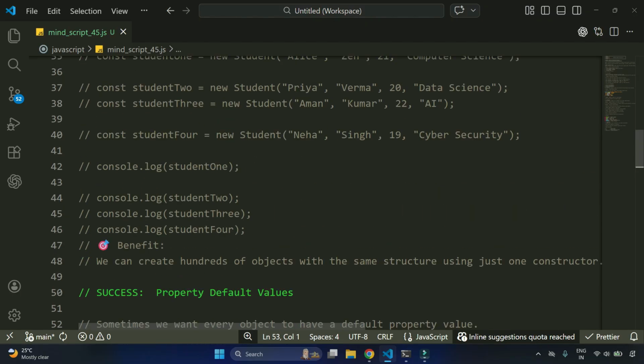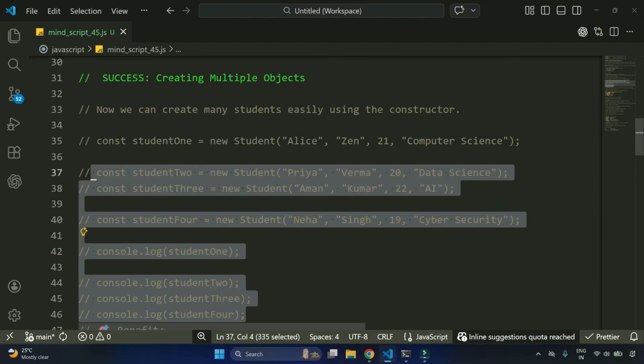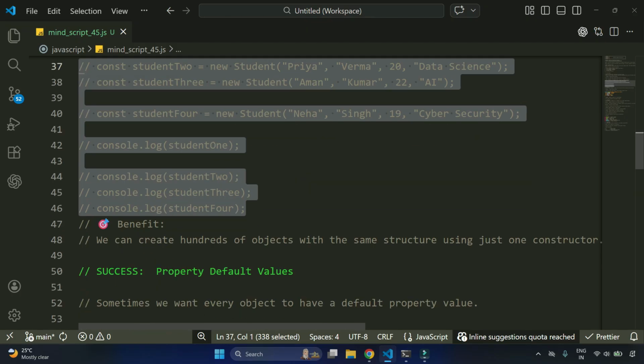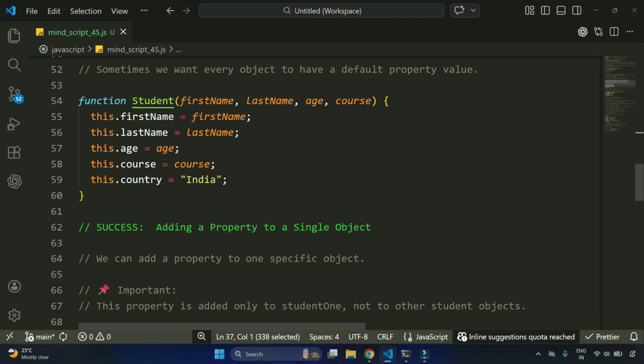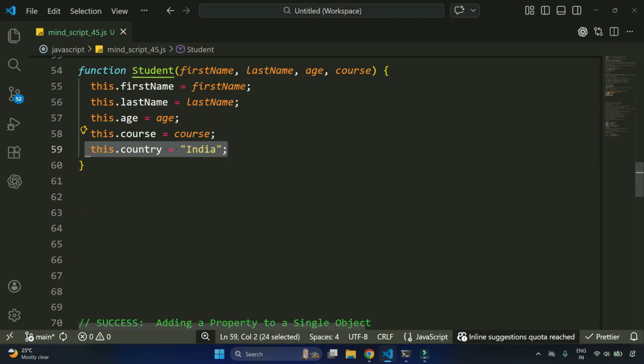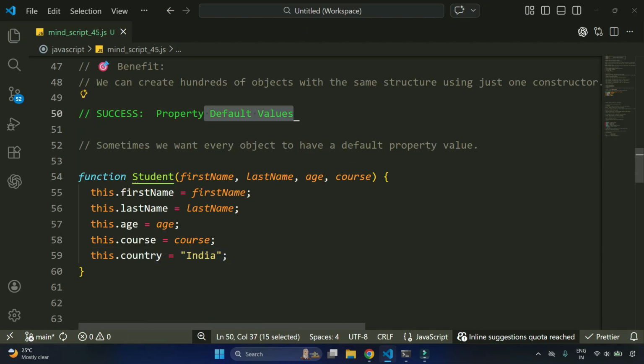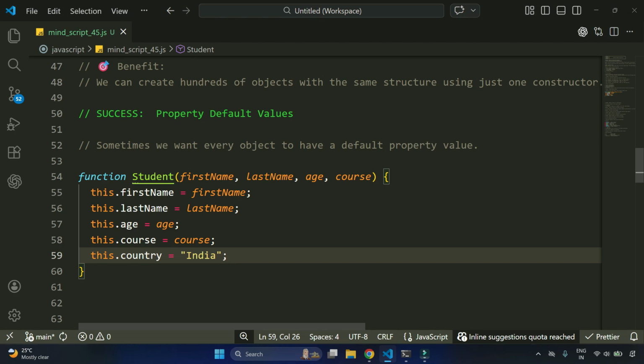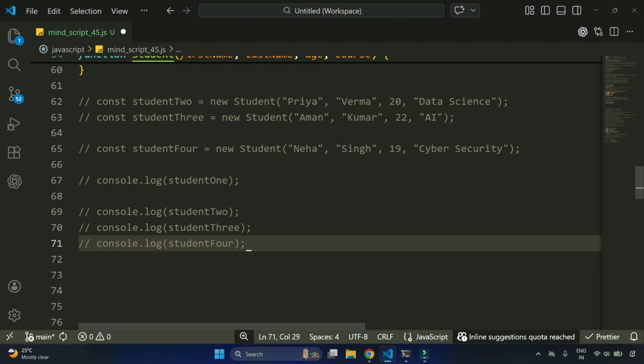Okay, how can you check it here? Again, we have to copy all this code so that you can check it here. Otherwise, how can you understand? So here, I just want to show that we have added a default value for each object. This is in default values. Here, the property default values we have added. So paste it into this code.